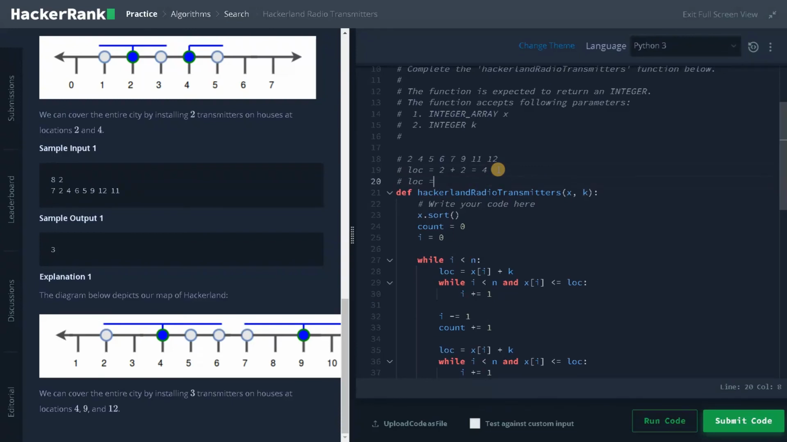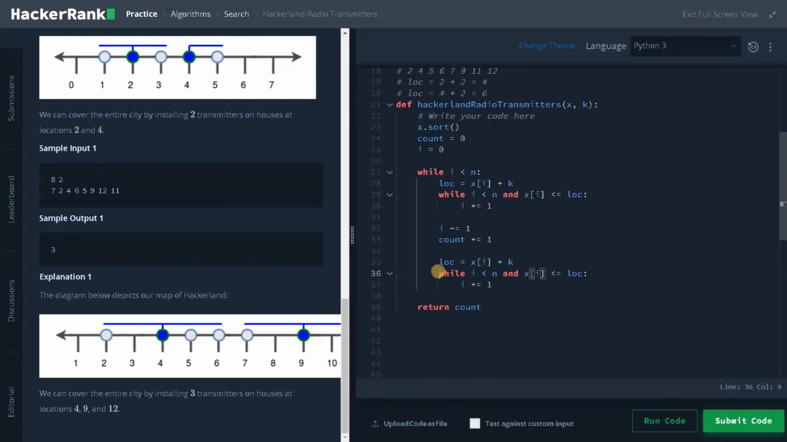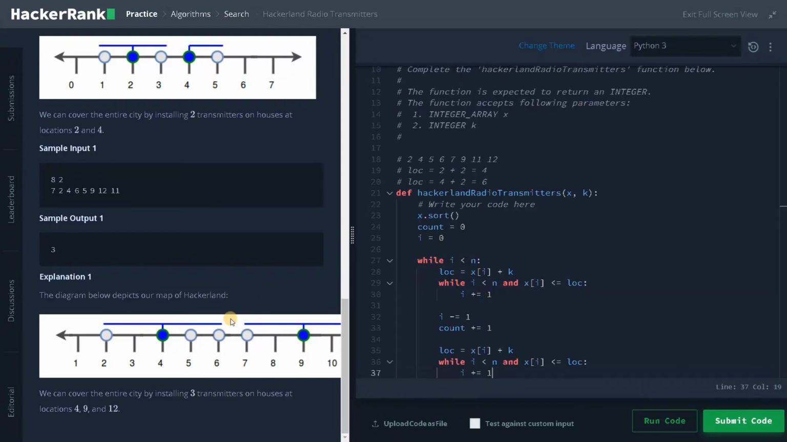Here, I am currently at the 4th position because of doing this minus 1. So 4 plus 2 equals 6. This condition satisfies until x of i is less than or equal to 6. So we will be incrementing i by 1 here. It will be 5 and it will be 6, and when it reaches 7, this condition will break and we will go to the start. Again the same process starts from 7. From 7, 7 plus 2 is 9, and again the same process continues and it will go on.